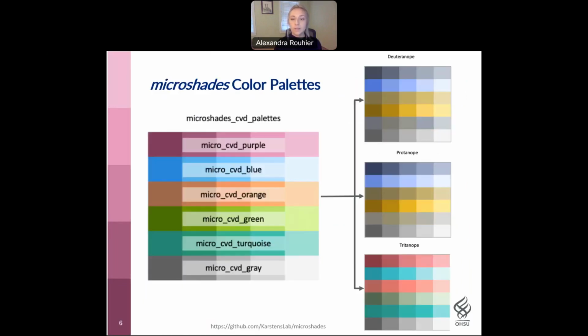Here on the left is the Microshades CVD color palette, which is the focus of the project. The same palette is shown again on the right, but it's been simulated to show you how it would appear to someone with CVD. The top right palette is simulated in the deuteranope view, the middle in the protanope view, and the lower right in the tritanope view. As you can see, each of the 30 colors in the Microshades CVD palette are clearly distinguishable, even in these three CVD simulations.